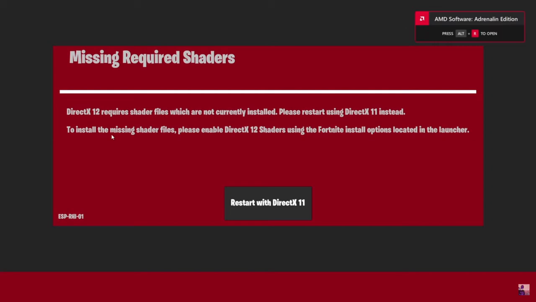In today's video, I'm going to show you guys how to fix missing required shaders. Direct 12 required shaders filters that are not currently installed. Please restart using DX 11 instead. To install missing shaders files, please enable Direct 11 shaders. So in today's video, guys, I'm going to show you guys how to do that right now.